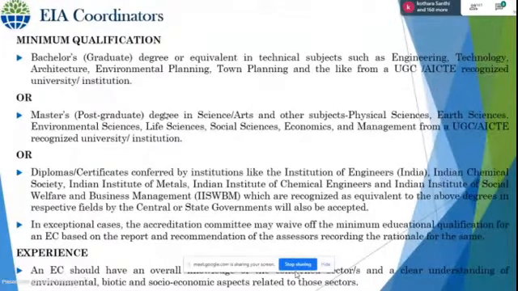If you have extensive experience in the same field, then you can become an EIA coordinator. However, there is a qualification requirement. In case of an engineering degree, or a technical subject like engineering, technology, architecture, environmental planning, town planning, you need a bachelor degree. The minimum degree is the bachelor degree in case of engineering technology.